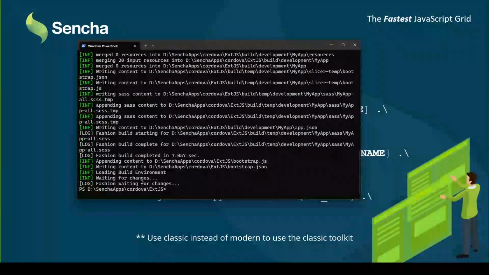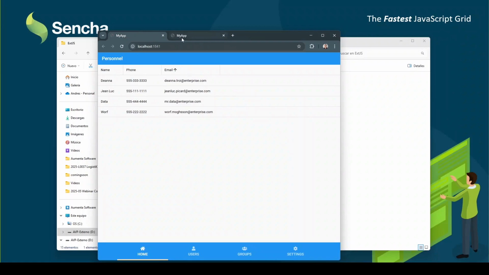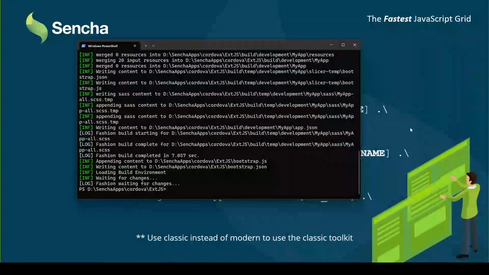However, if we want to test it out, we can go into our folder and just open the index file, and you'll basically get the same thing. Okay, now that we have it, let's actually build it for production. So I'm just gonna say Sencha app build production.